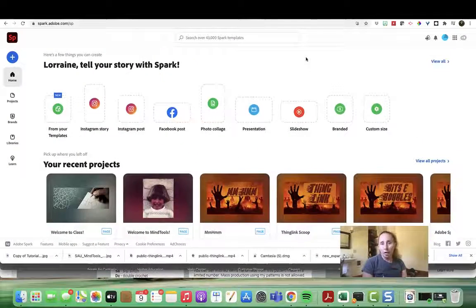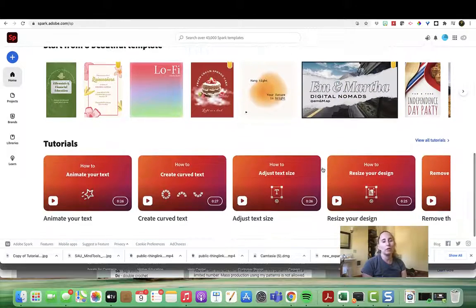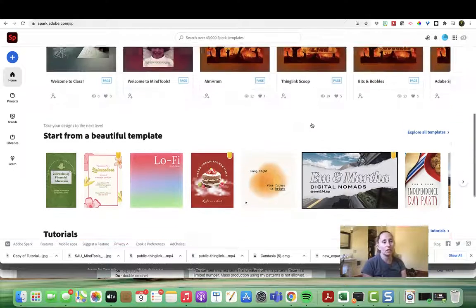When you get your account all set up, you're going to see this landing page. It's going to give you a bunch of different templates and different products that you can make using Adobe Spark, and it's going to show you all your recent projects. And then if you scroll down below, you'll see tutorials if you're into it, and also templates that you can use to start out from.